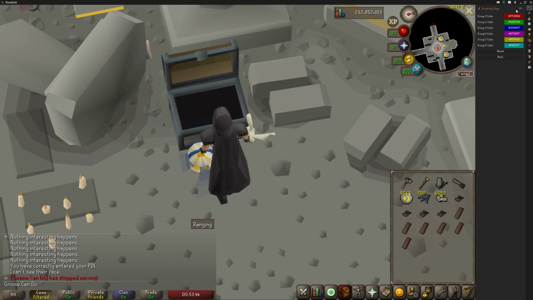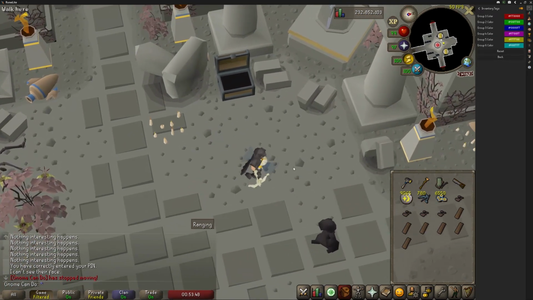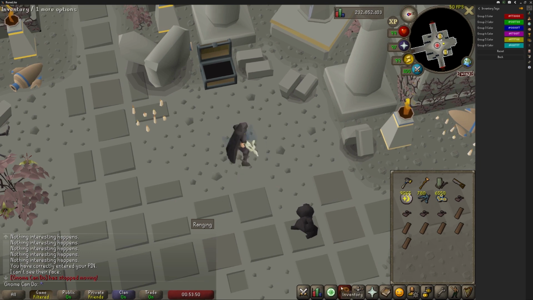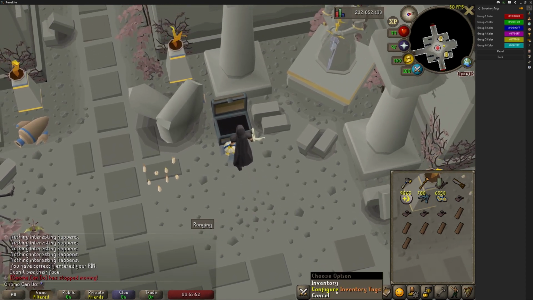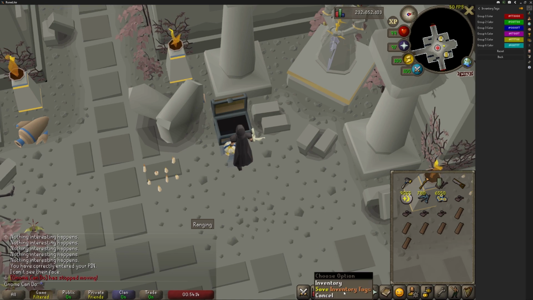Inventory tags. This is another controversial one, but really helpful for things like raids for gear switches. If I go configure inventory tags, if you hold shift or you just right click your inventory, you can hit configure inventory tags. I want planks to have a red outline. Now they have a red outline. I don't know why you would want that, but you can do it. What a lot of people will do is mark all their melee gear red, all their range gear green, all their magic gear blue, and that way they can immediately switch really easily.